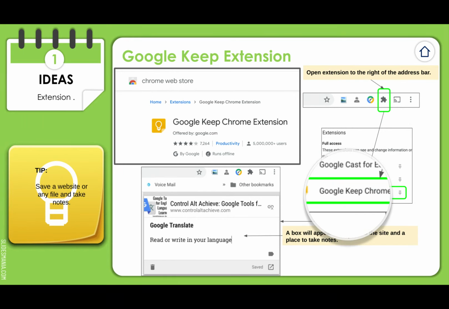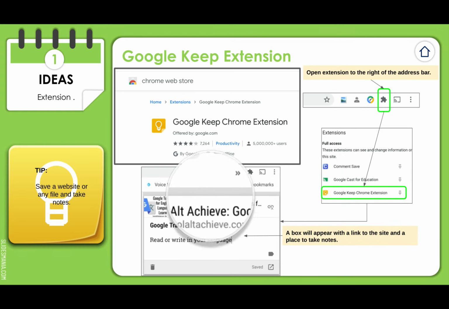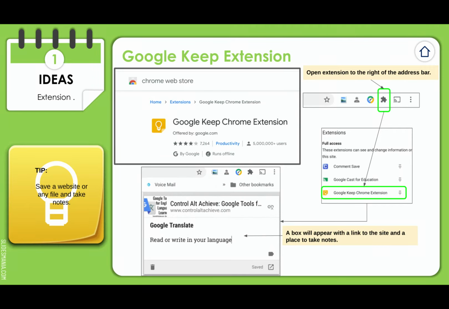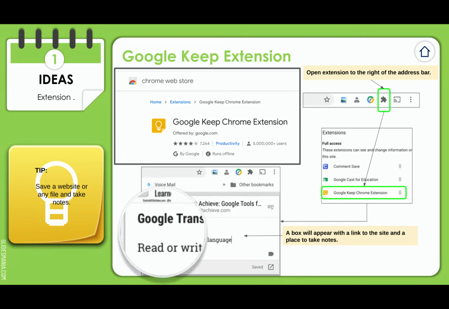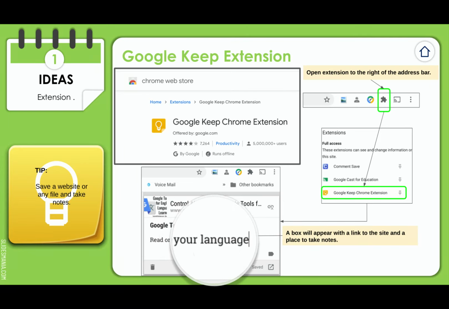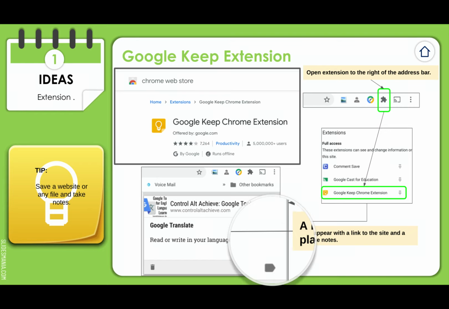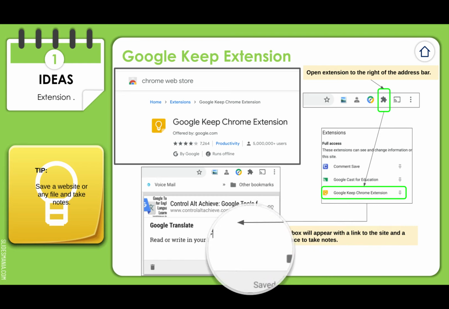When I click on the Google Keep Chrome extension, and I'm in a website or other document, then this note will appear. It will insert this link to the tab that was open so that I can then write notes about that website or document that I opened. I can also trash it and label it. So this box appears with a link to the site and a place to take notes. It's a great way to save a website or any file and take notes on it.